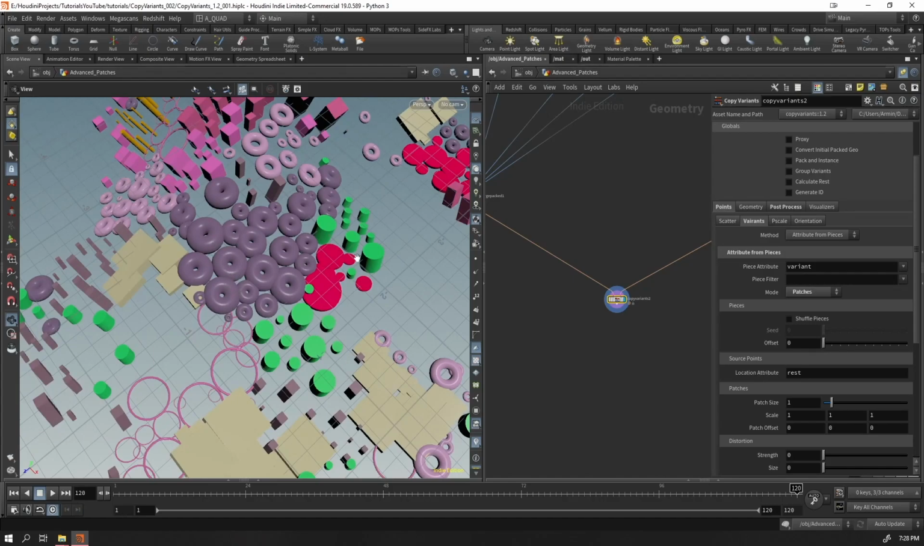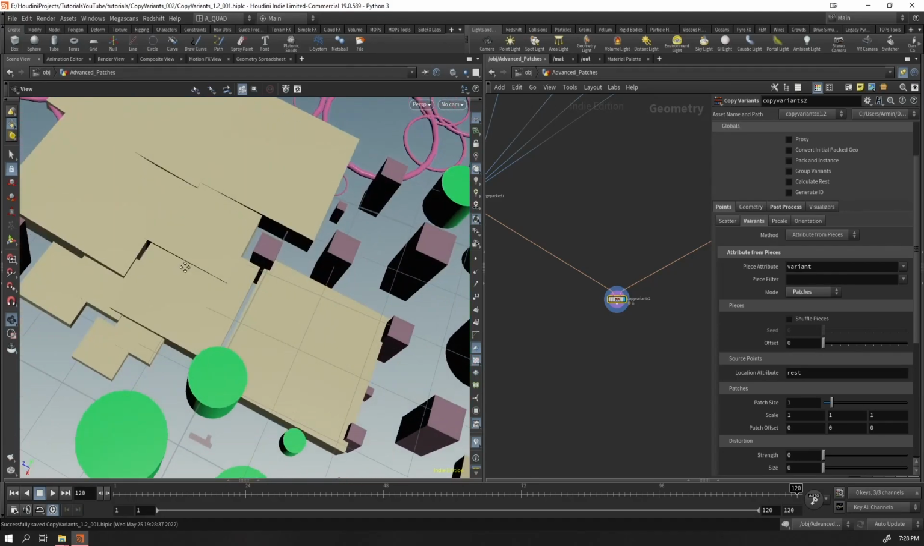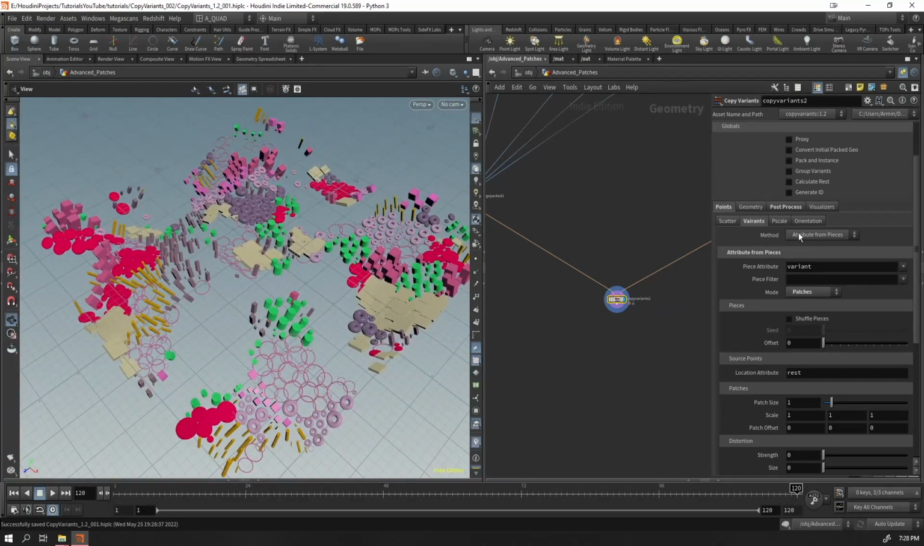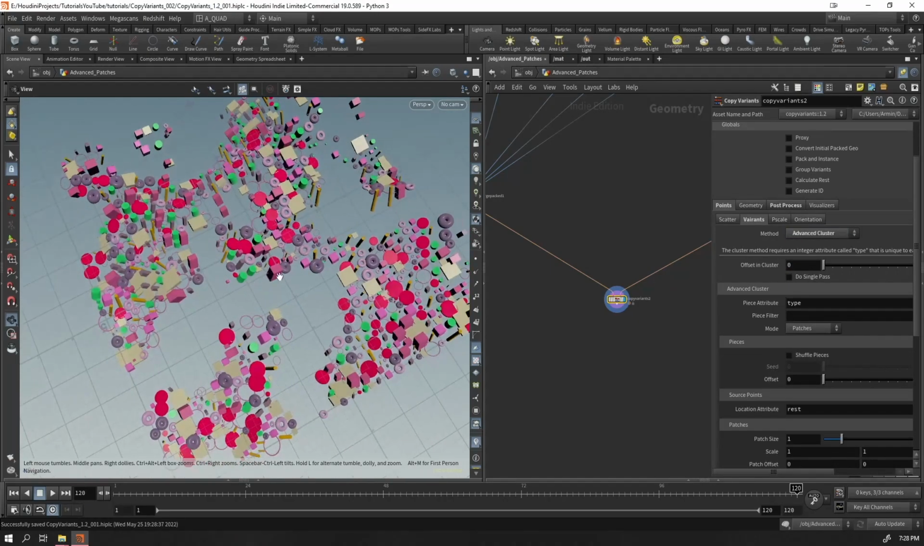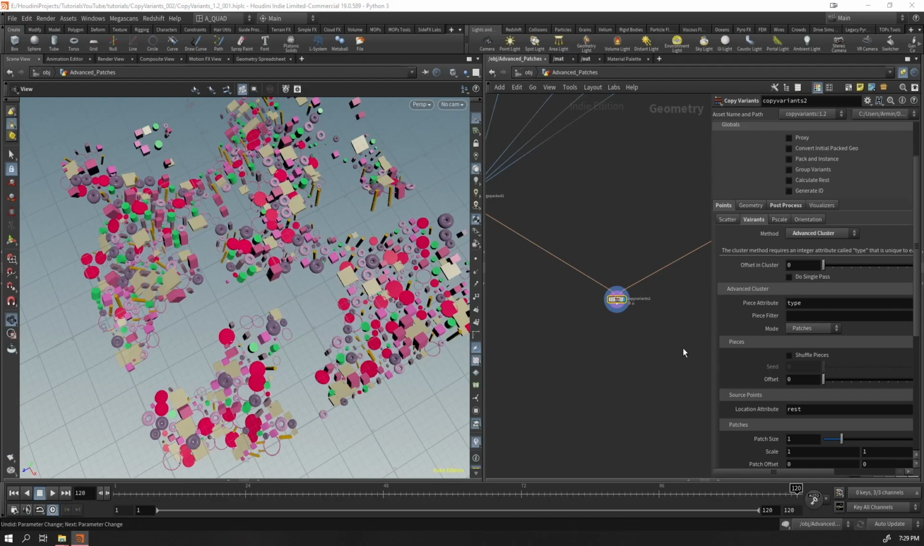Wouldn't it be more interesting if we had a patch, and inside this patch we had different types of donuts? It wasn't just one big donut and then there's another donut next to it. Or in here, we could have a bunch of different boxes rather than just this thing which you can barely understand what's happening in here. So this is what happens in the advanced cluster. But when I switch to advanced cluster, it's actually the same. It looks exactly like the attribute from pieces and when we put it on cycle. So what's going on in here?